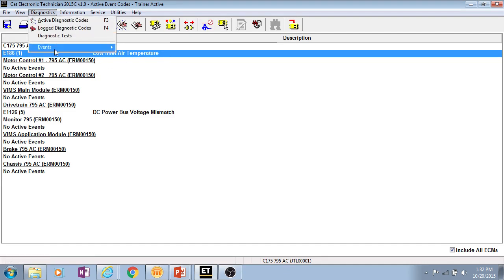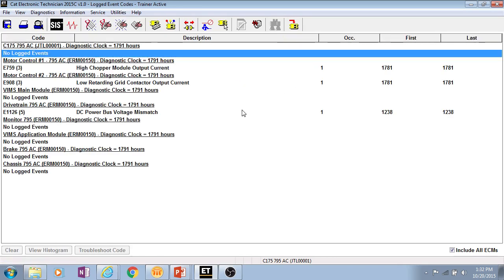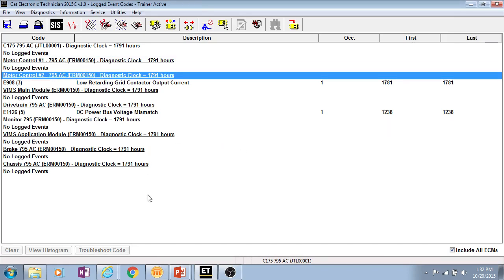Similarly, there are logged events as well. This looks just like the logged code screen. You have your events over here and your occurrence, first and last columns. You can also clear these events out of here if you need to, and they go away off the screen.